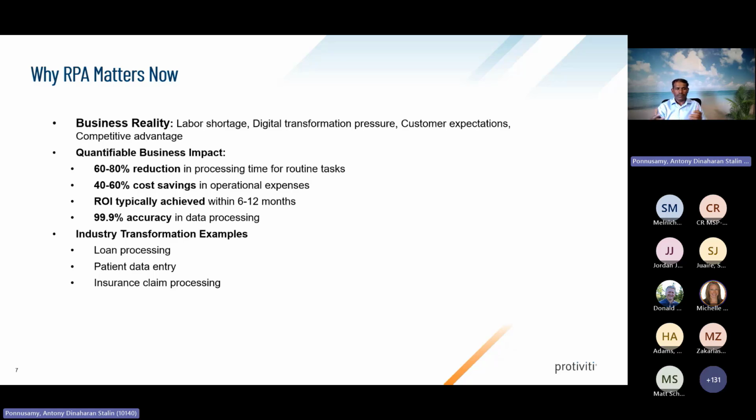Basically, for the AP process, two resources are doing the same repetitive task every time. That's called the childcare provider program. When an invoice is received from the childcare providers, they enter it into the government systems, and they are doing that all the time.